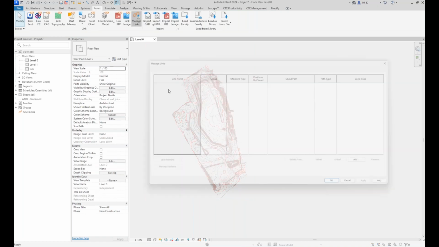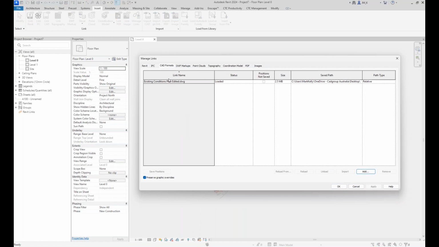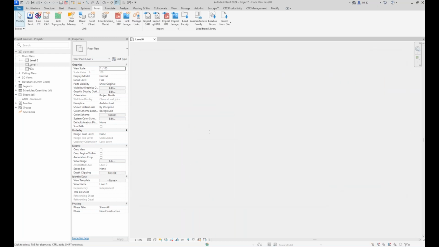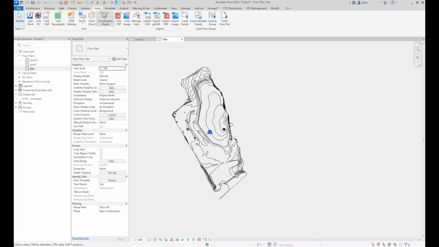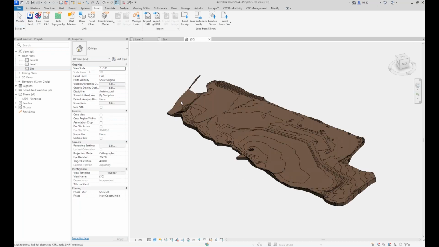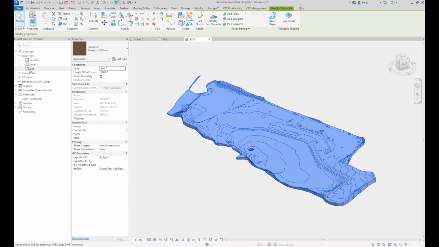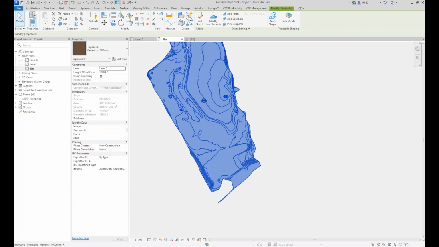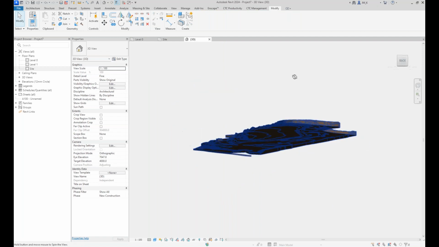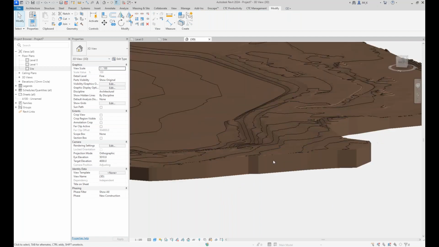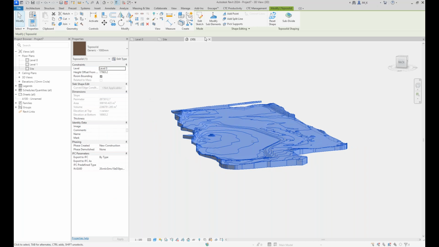I should go back here, manage links. I'll just upload that one so it's not in memory. So site plan, there's a 3D CAD file, like so. Go back to the site file. So there's a few things I can do with this. It is a 3D object, as you can sort of see. It's got depth to it. The base of it's always flat.